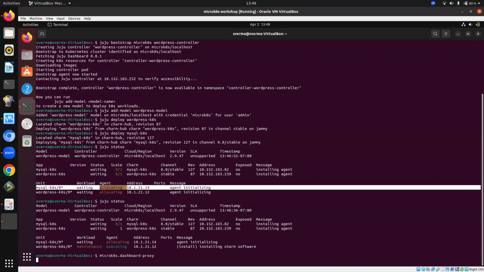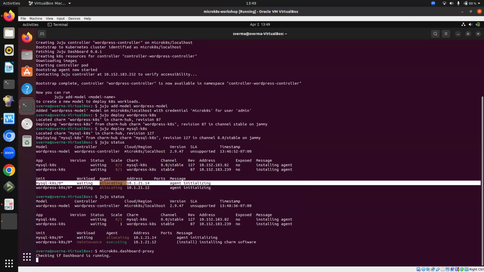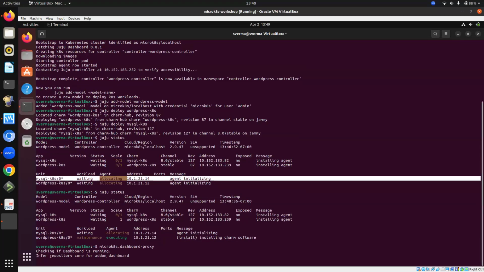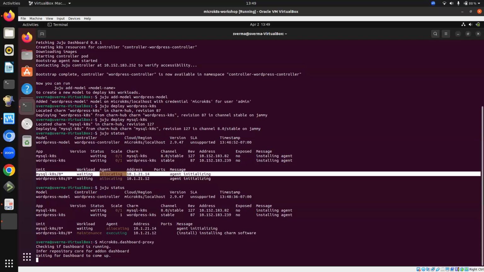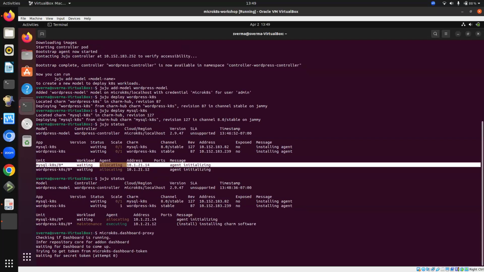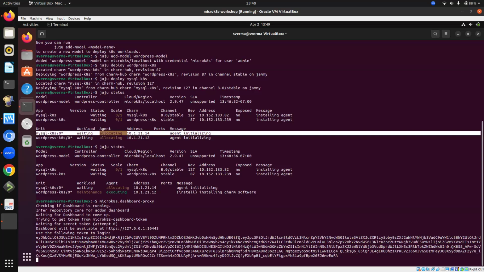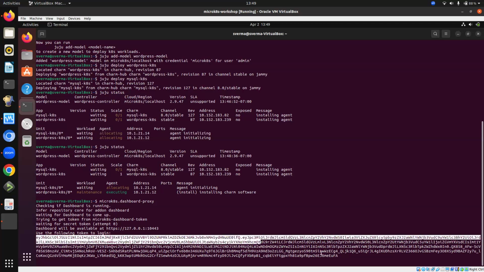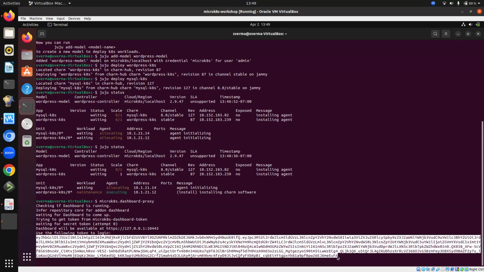And I'm hoping nothing will crash. So it says checking if dashboard is running. Okay. And then it'll give me a token, because security wise, you don't want anybody to just look at the dashboard. So it'll give me a token. That's my token. That long thingamajig there is my token. So I got to copy this, right?